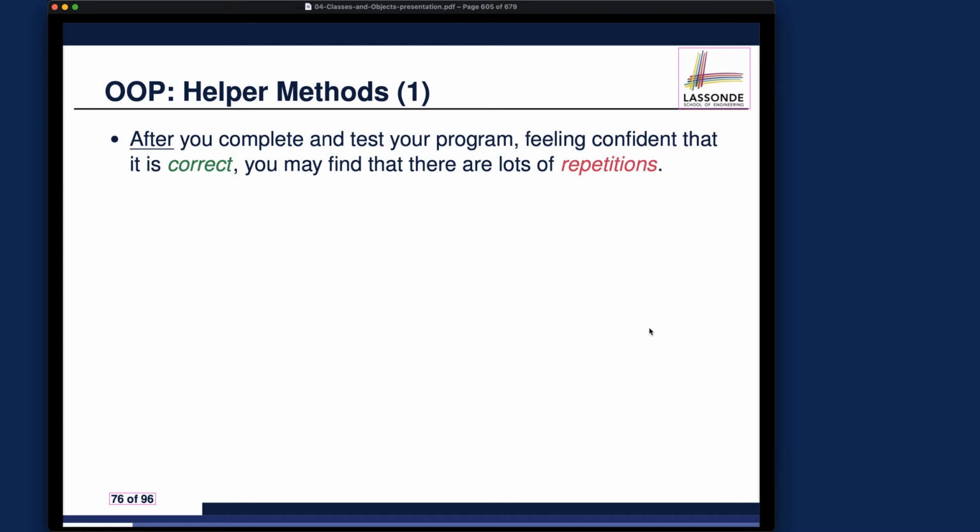It's really important to realize that after you have completed and also tested your program, presumably using JUnit tests, feeling confident that your code is simply correct, maybe you pass all the JUnit tests, and also you have written additional test cases, and you pass them all as well. However, you might find that there are lots of repetitions in your code. Maybe the same fragment of code appears in more than one place, maybe even in multiple classes. So this might match the experience of many of you. If that's the case, I think that's simply normal. I think you're really hitting a bottleneck to become a better programmer.